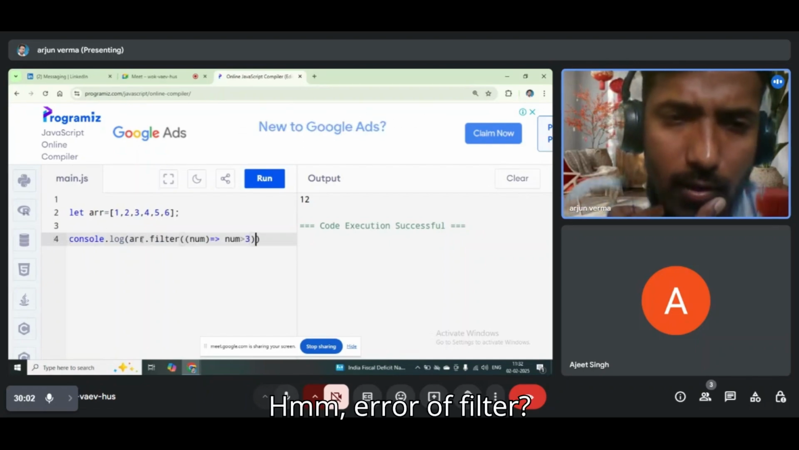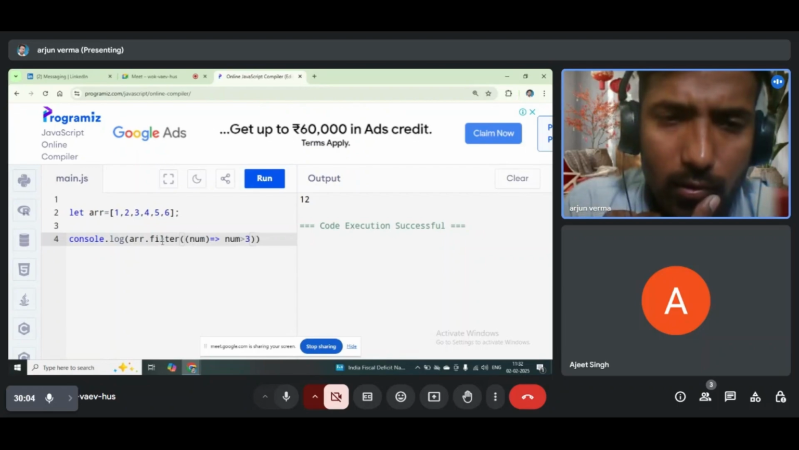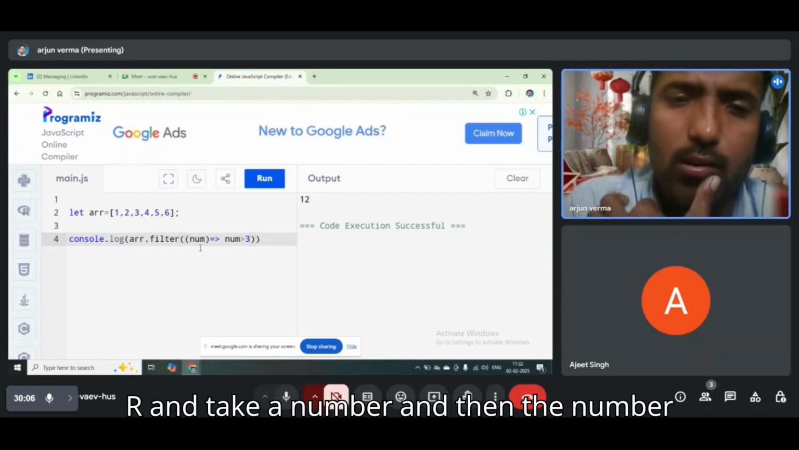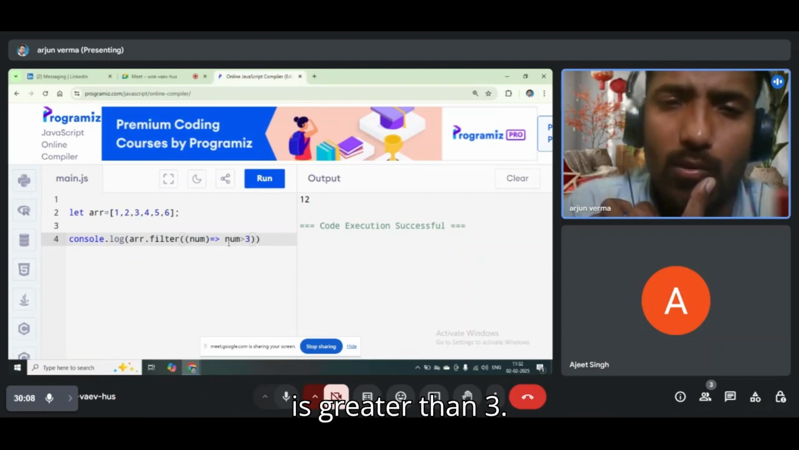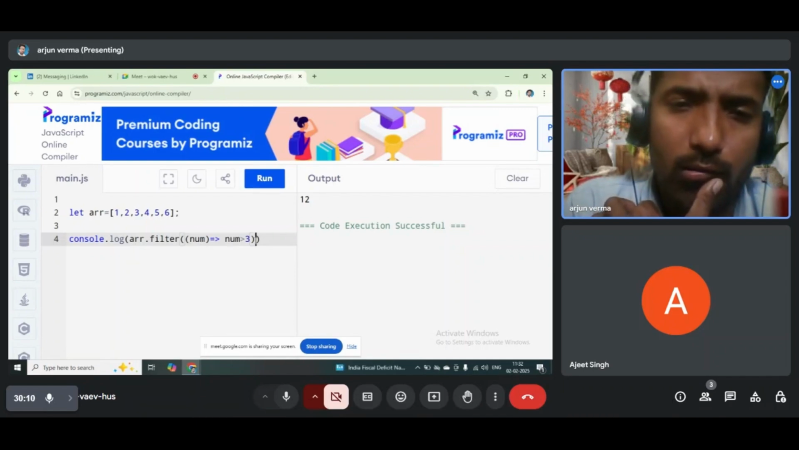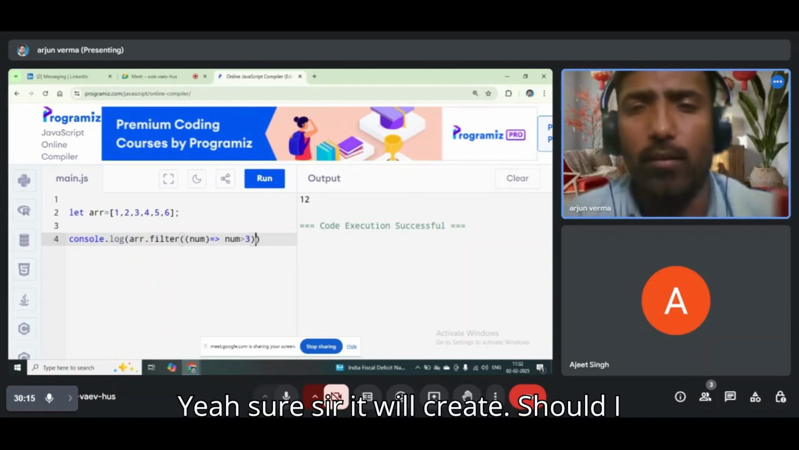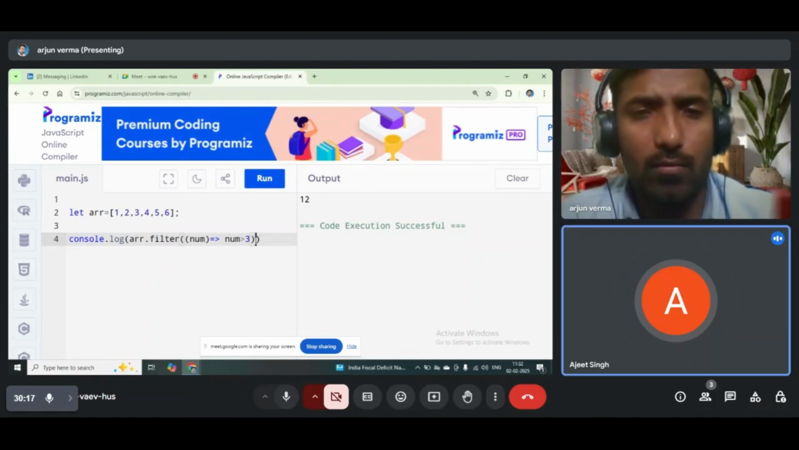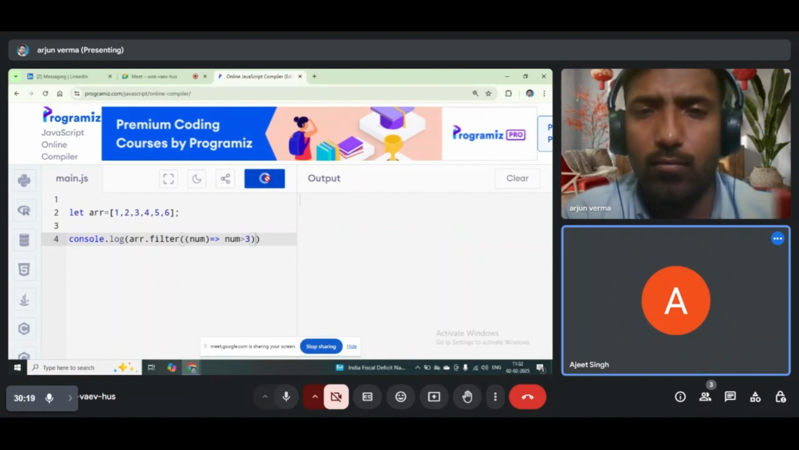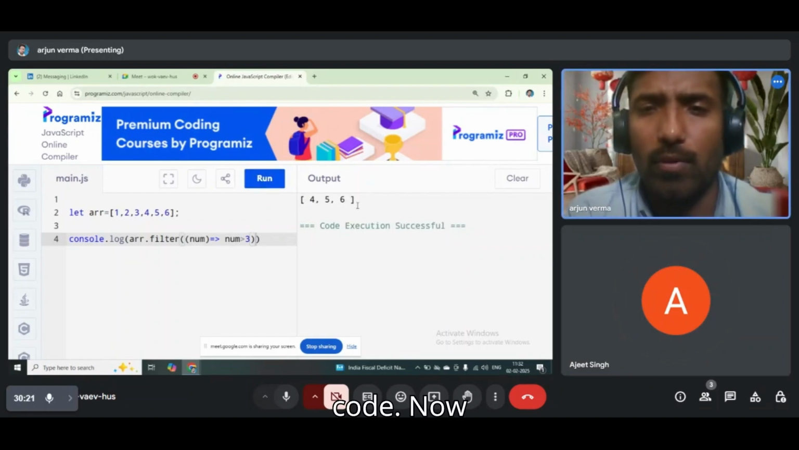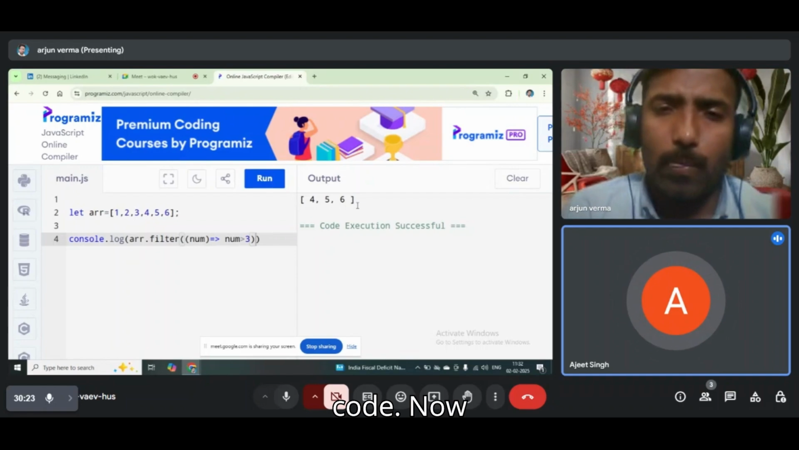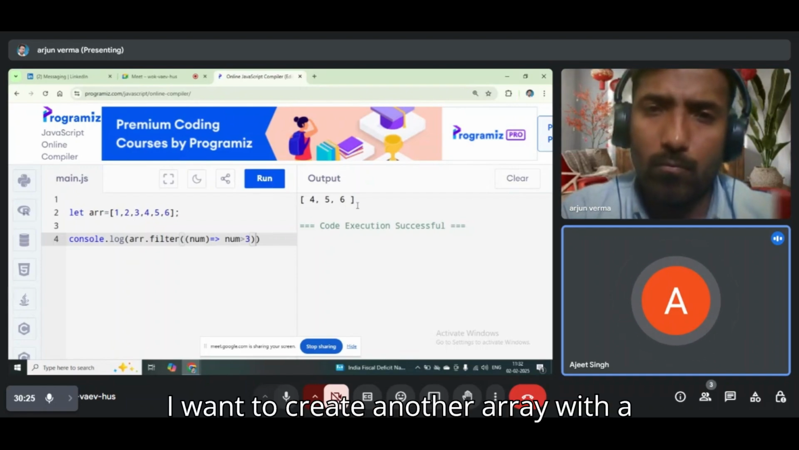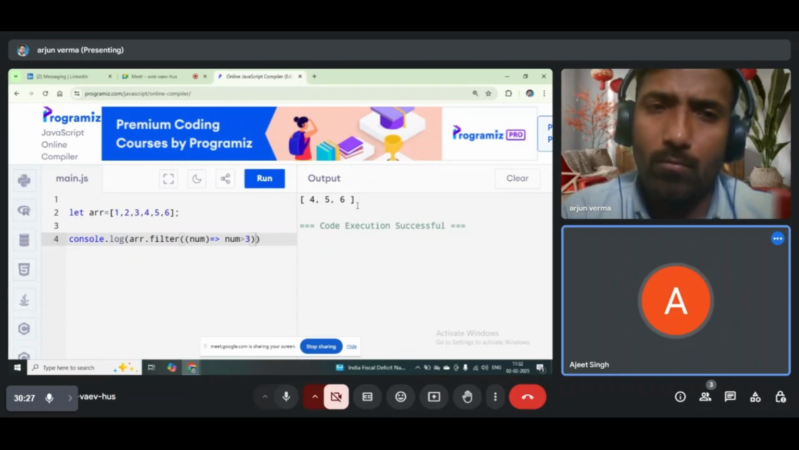Array dot filter, take a num, and then num is greater than three. Yeah, sure, sir. It will create. Should I run the code? Okay. 4 5 6.